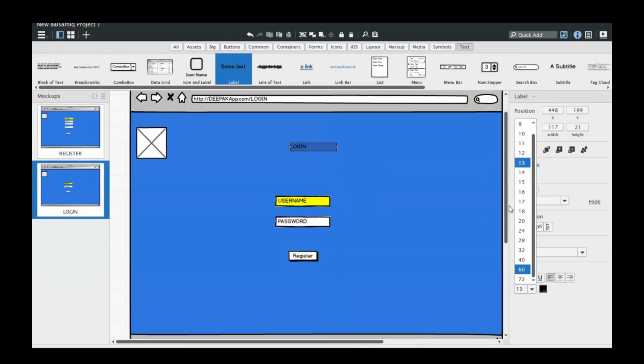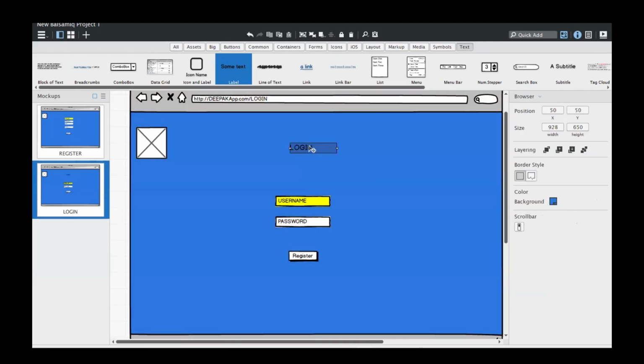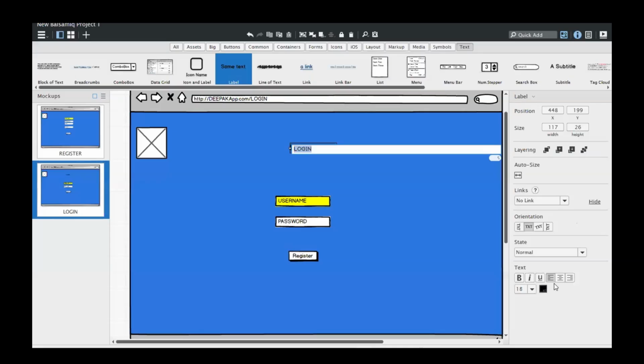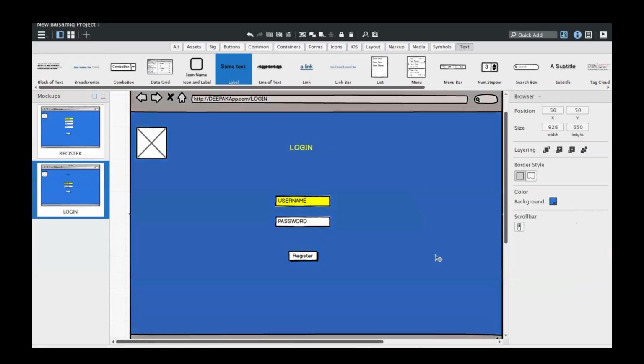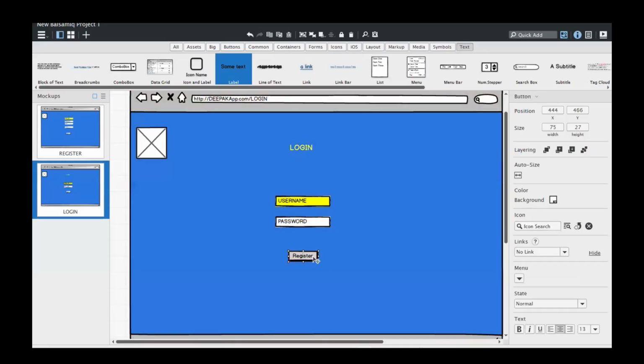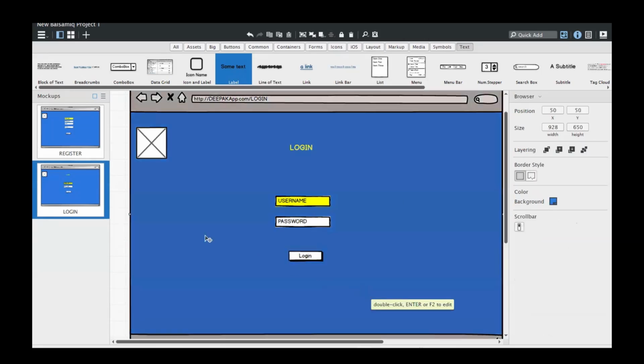You can resize that in this way. You can add some color to this also. You can create the login page in this way, and choose whatever things you need. Like this login page. And here also I want to rename this as login. So now I have created register and login pages.